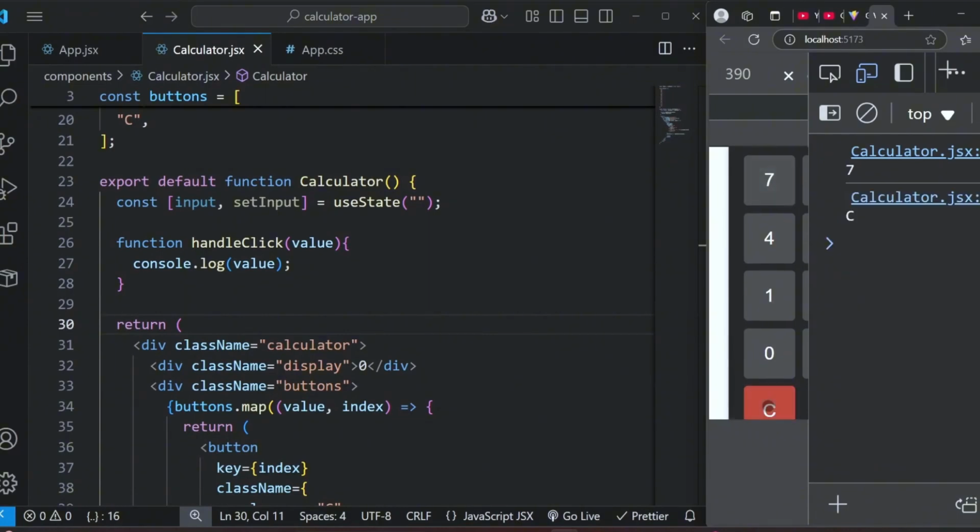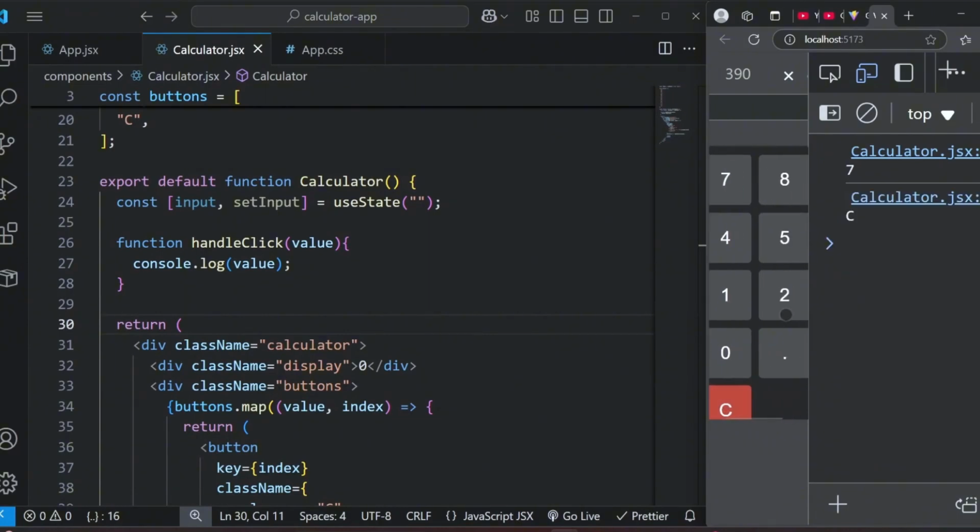When I click on clear, the C value gets logged to our console. When I click on 5, 5 gets logged to our console. Now you can see right now we're actually getting the values from our click event. Now let's actually start making use of these values in our calculator.